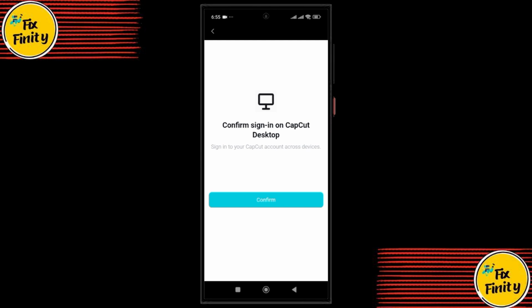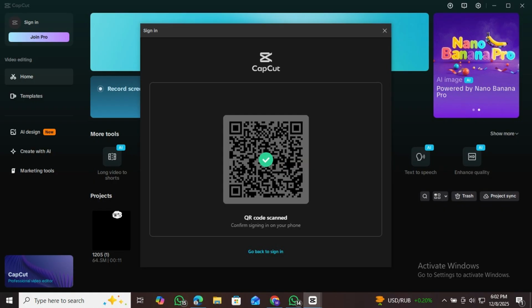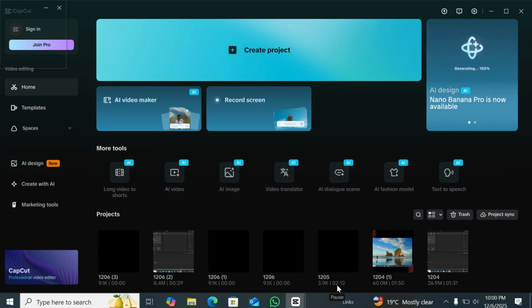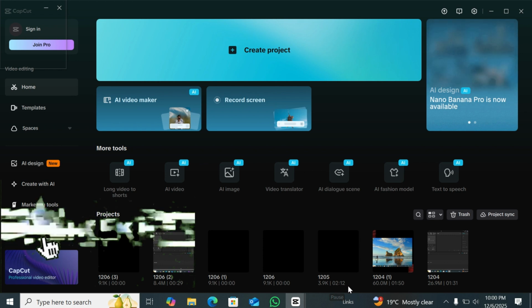After scanning, a confirmation message will appear on your phone. Tap Confirm to approve the login. And that's it. You're now successfully signed in to CapCut PC using your email account through the QR login method.